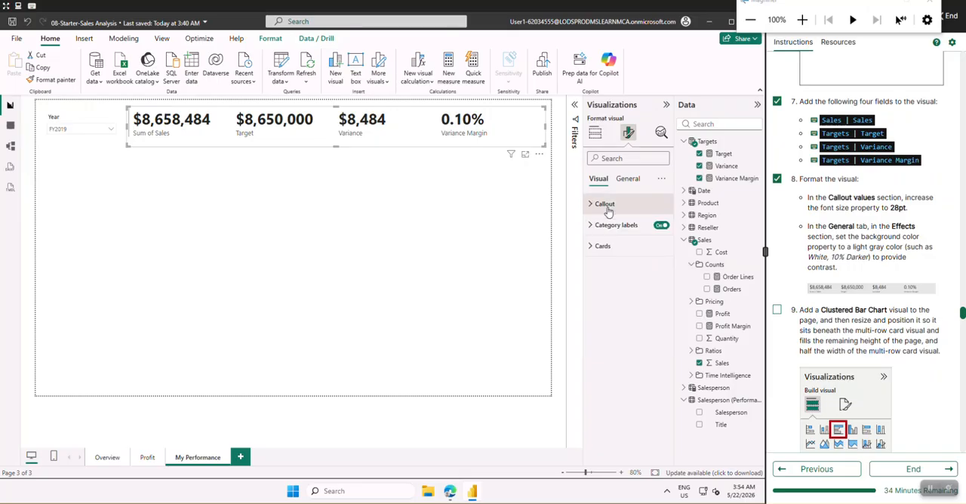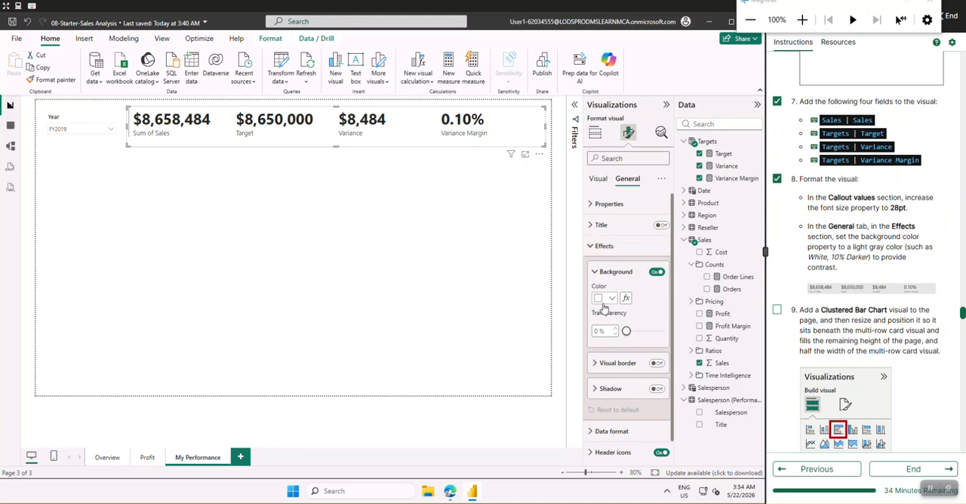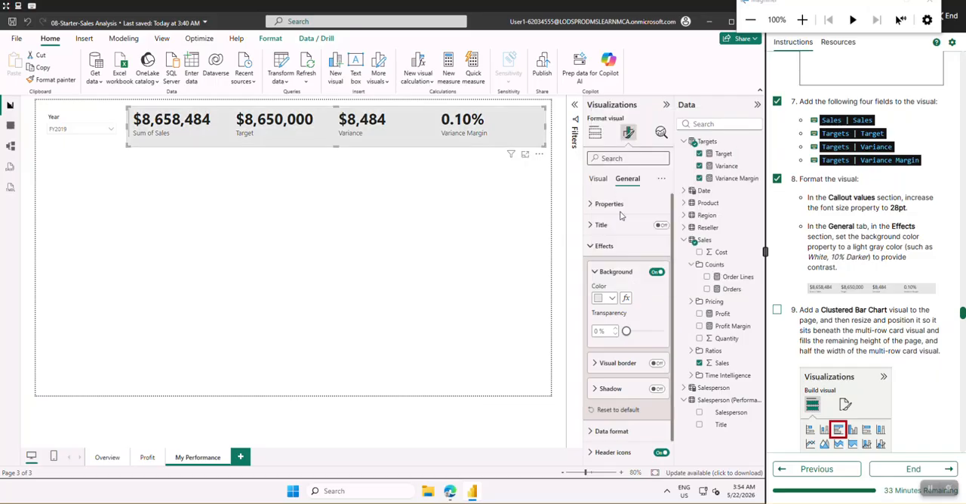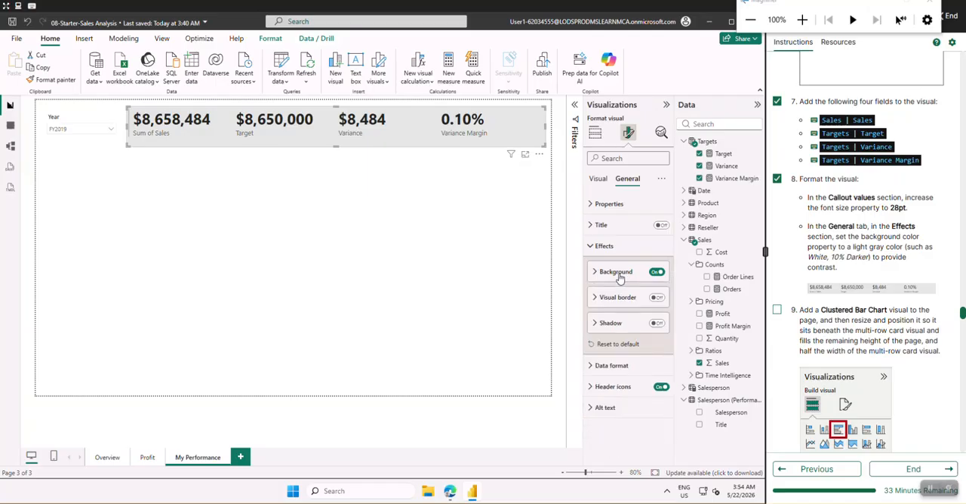So collapse the callouts, then go to general. On the general, go to effects. Under effects, by default, the color of the background is white. We are asked to use a white 10% darker. So I'll select on the color option. Then I think that's the first one there, something like this. So you should have something like that.